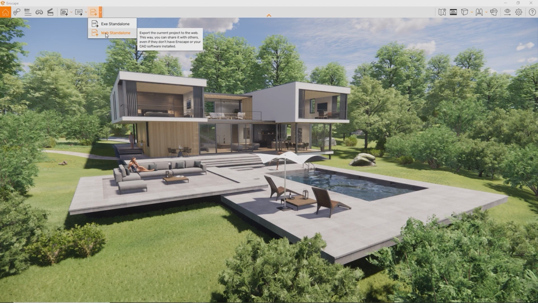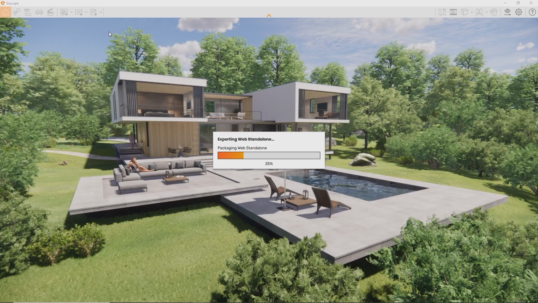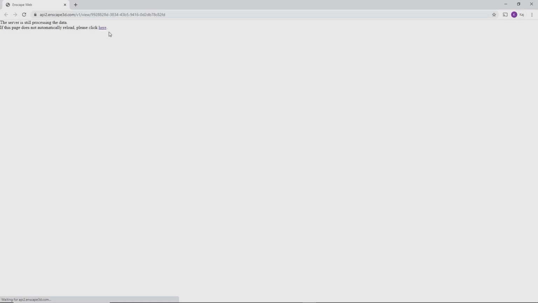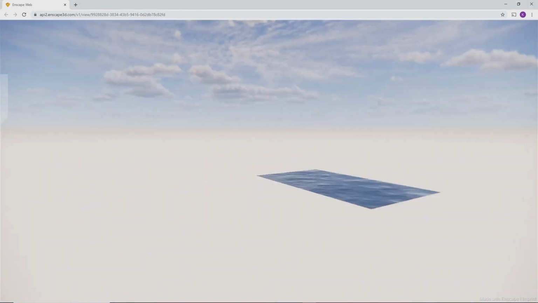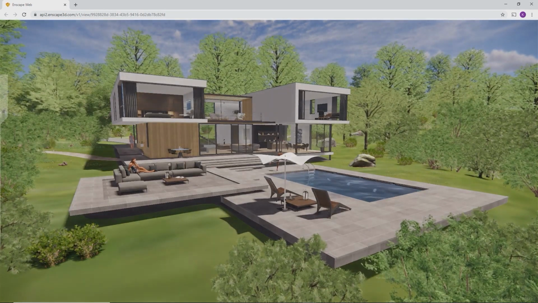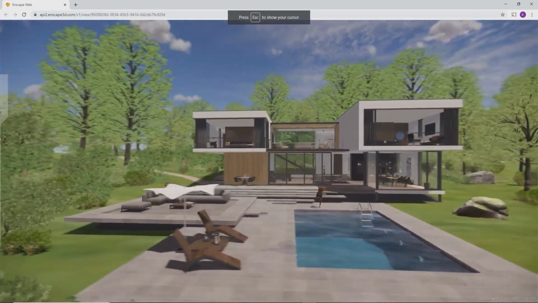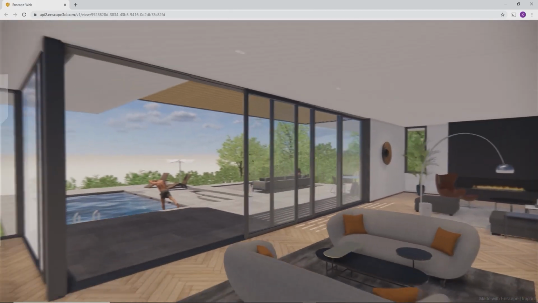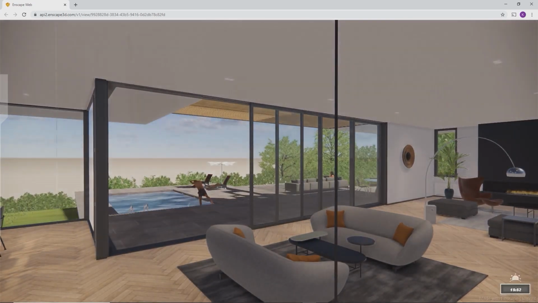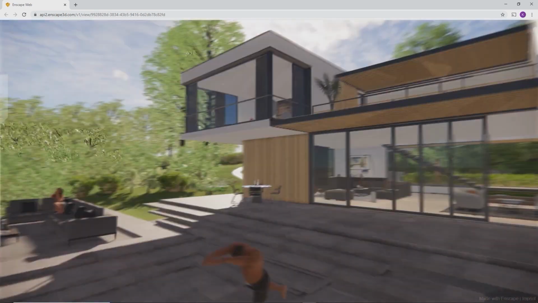By clicking the web standalone button, Enscape will immediately begin uploading the Enscape scene to your cloud, where you can review it in a browser from anywhere in the world. Share the link with anybody or put it on your website. As you see, the visual quality is a tiny bit lower when displayed in a browser, but in turn, the system requirements are lower too. So if the computer runs a Chrome or Firefox browser, chances are high you can run it just fine.